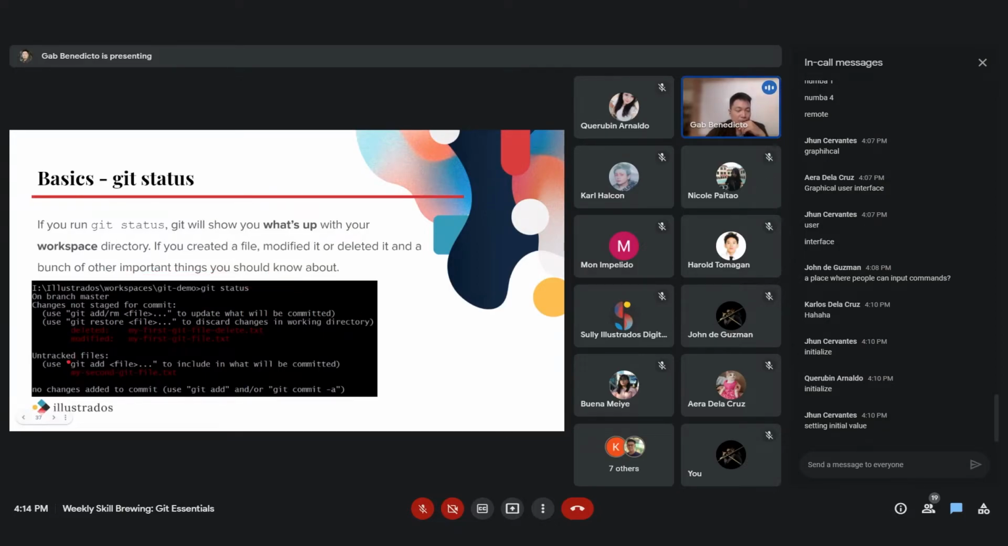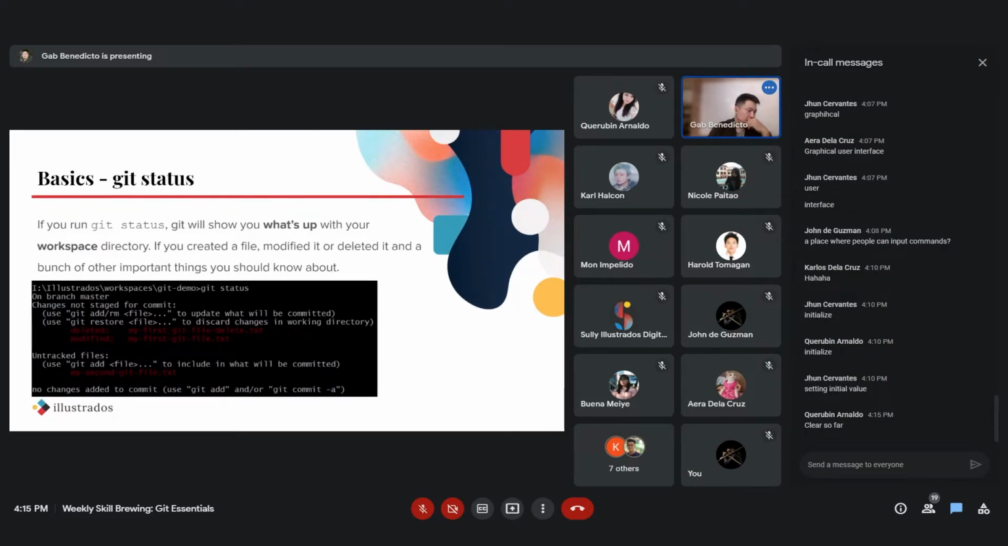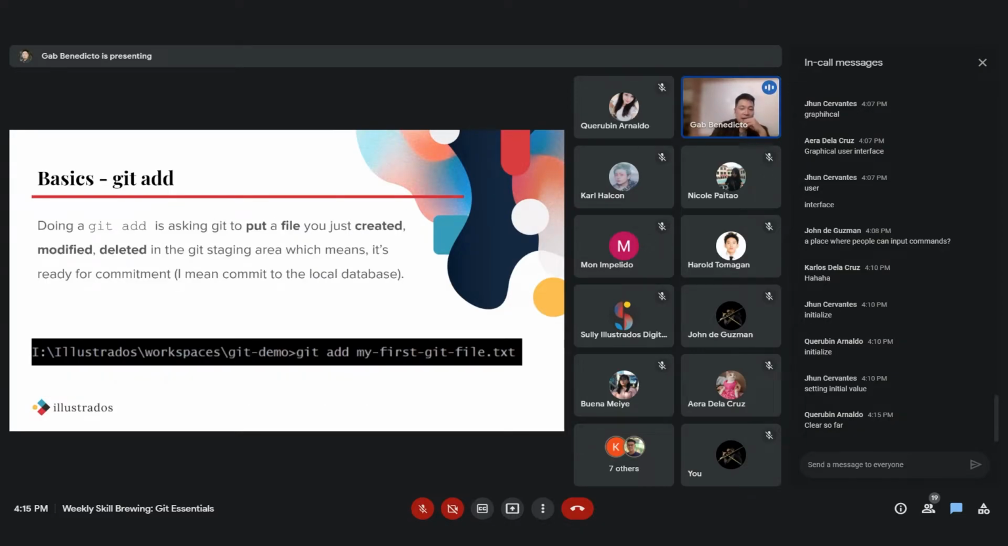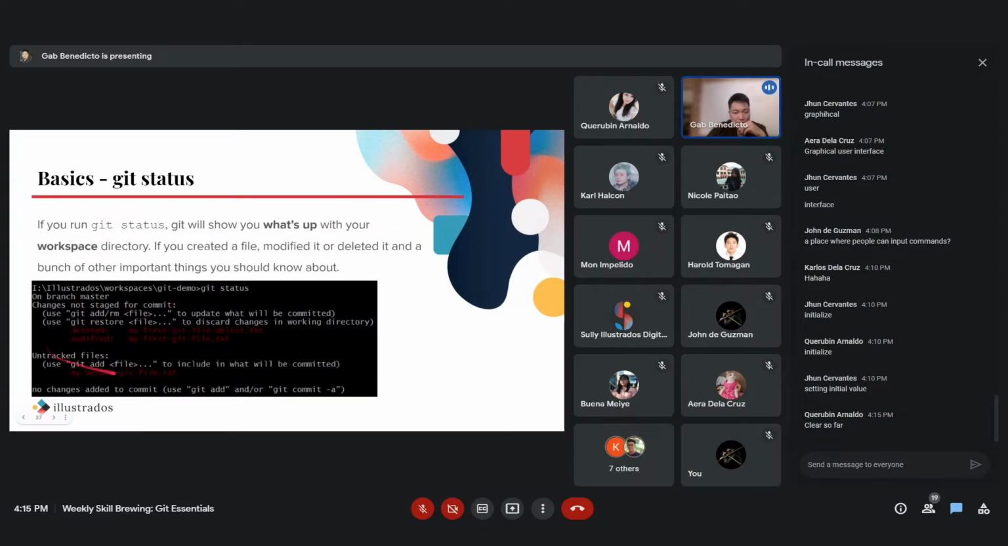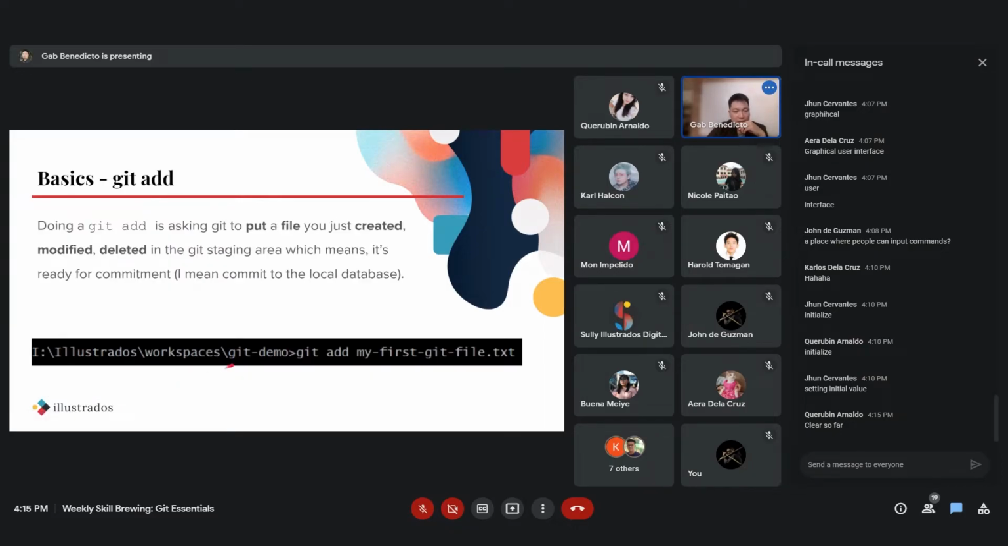Okay. So, for you to add this file to the Git tracking software, you do git add this file. Okay? So, clear na ba si git status? Everyone clear so far? Git init and git status? Clear so far. Okay, git add. As I mentioned before, since wala pa to sa tracking, so you just do a git add. Git add. So, very straightforward. Git add my first git file.txt. Okay? So, eto lang yon.